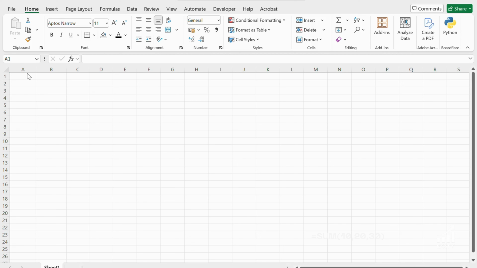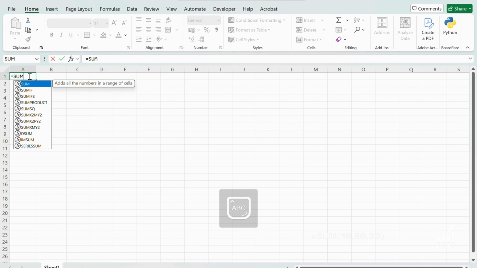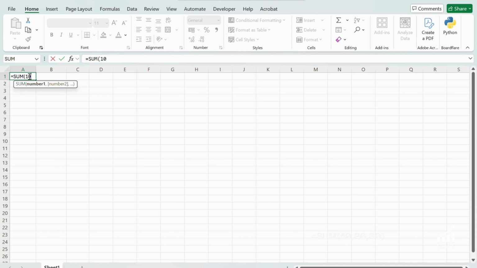The basic sum syntax is really simple. It's just equals sum, first number, second number, and as many numbers as you may need. Close the brackets and press enter. So here we've used three numbers, that's 10, 20, and 30, to get the summation, which is 60.